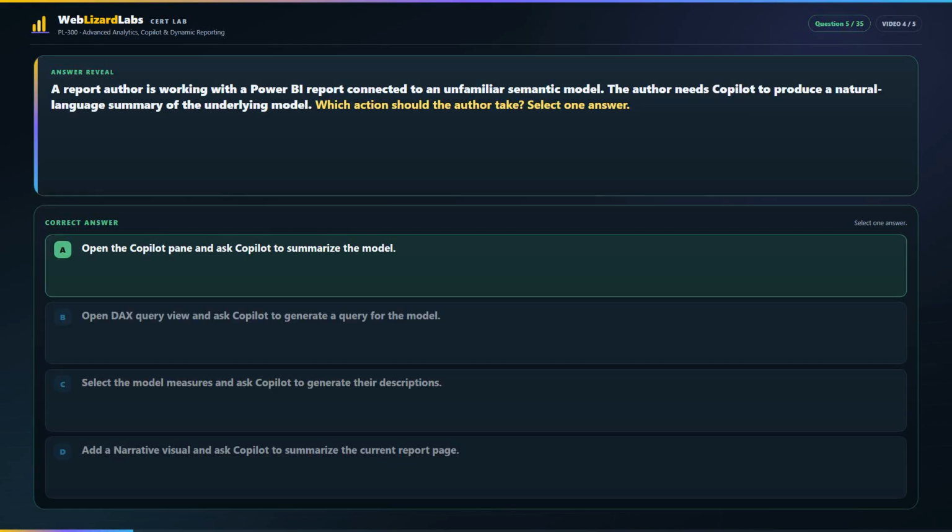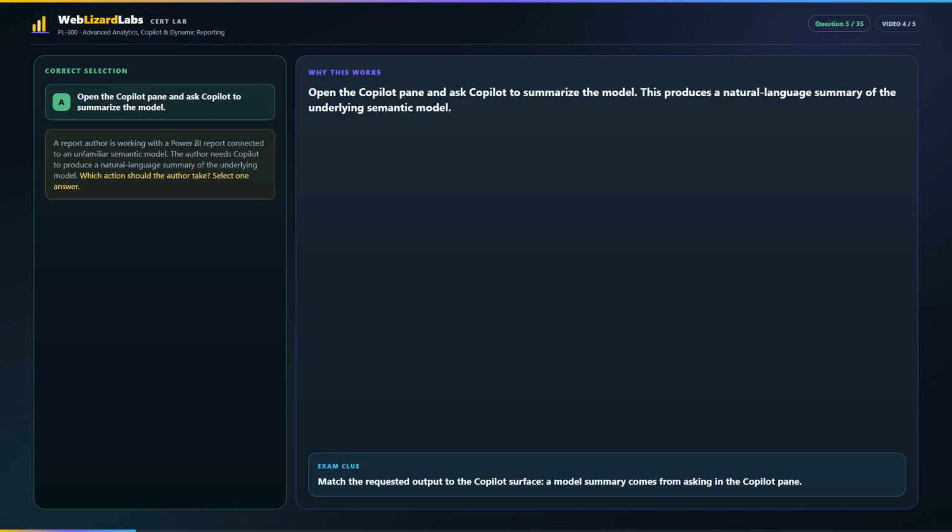The correct answer is A. Open the Copilot pane and ask Copilot to summarize the model. This produces a natural language summary of the underlying semantic model. Exam clue. Match the requested output to the Copilot surface. A model summary comes from asking in the Copilot pane.